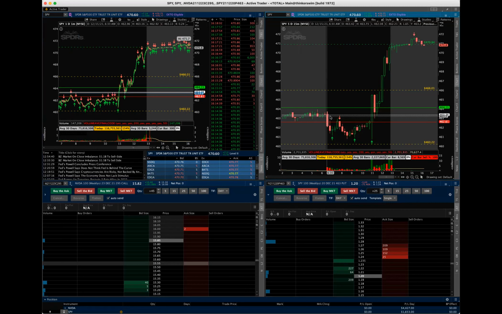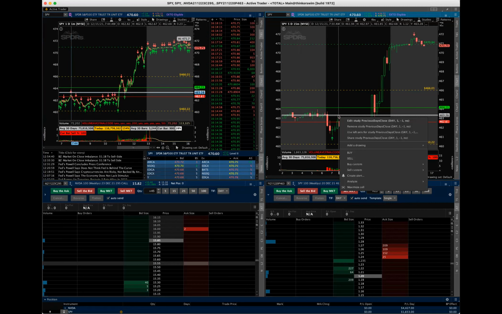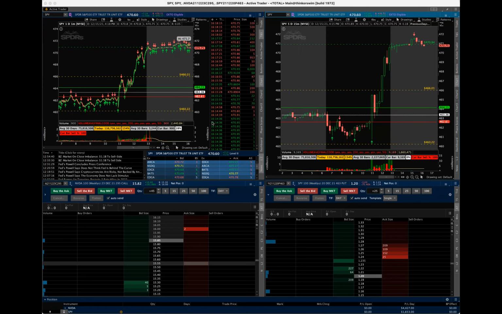So my white line is my previous day's close, by default. If you want to change it, you just right click it, edit study, and change whatever you want here. I kept that as white because it's easy for me. White line, previous day's close.